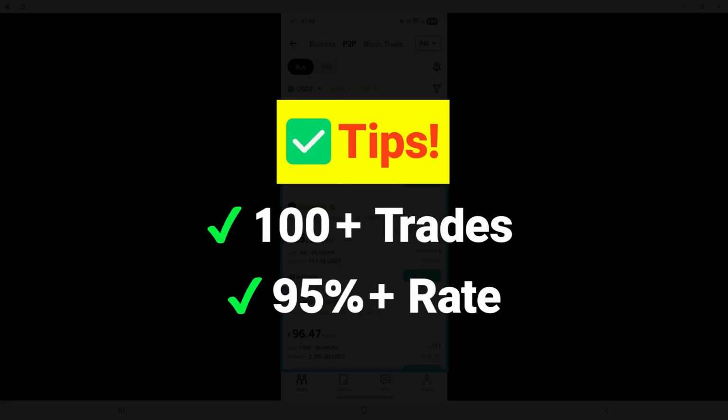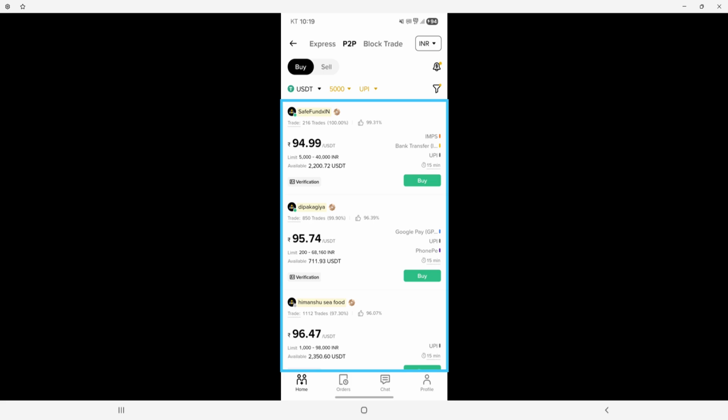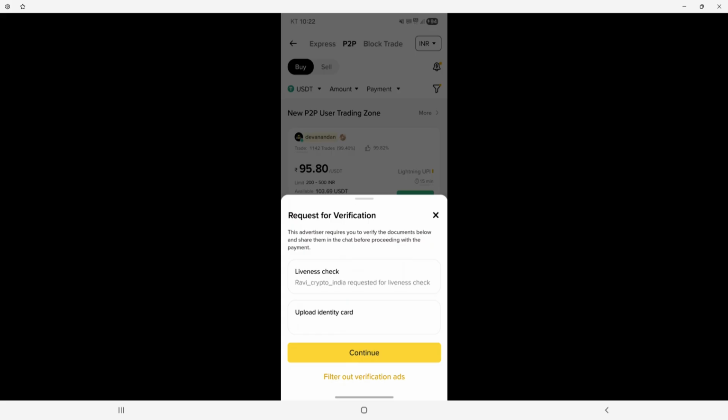For better security, it is recommended to select sellers with high ratings and many completed orders. Choose one seller from the list, and tap the Buy button. Keep in mind that some sellers may ask for additional verification steps.